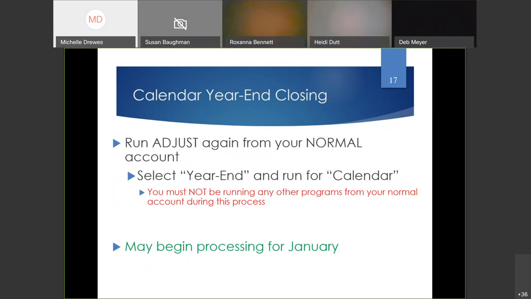So once they go through that 1099 procedure, and we'll talk further about that in a little bit, they're ready to close for the year, and they're going to run adjust again from the normal account. This time, they aren't going to do the month end. They're going to select the year end, and within year end, there's either calendar or fiscal. So obviously, they're going to select the calendar option. Again, everyone should be out when they're doing this, and it will close them for calendar year 19.